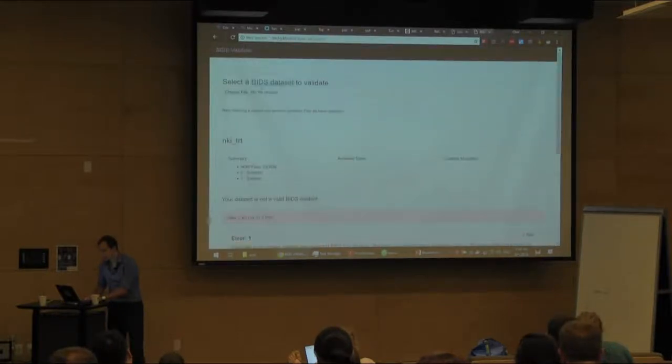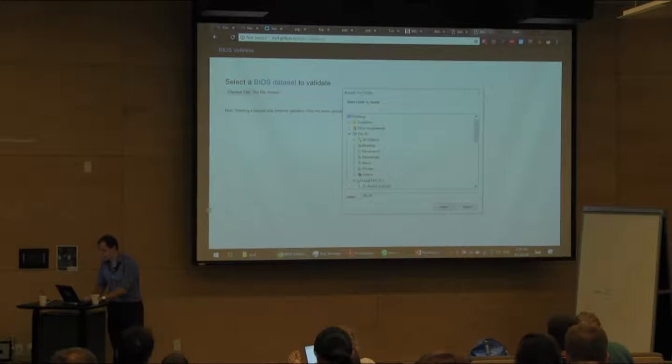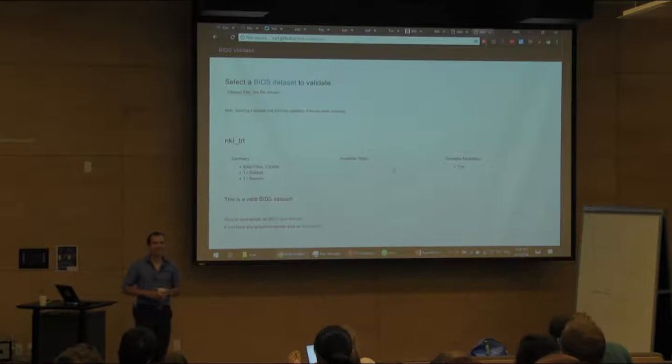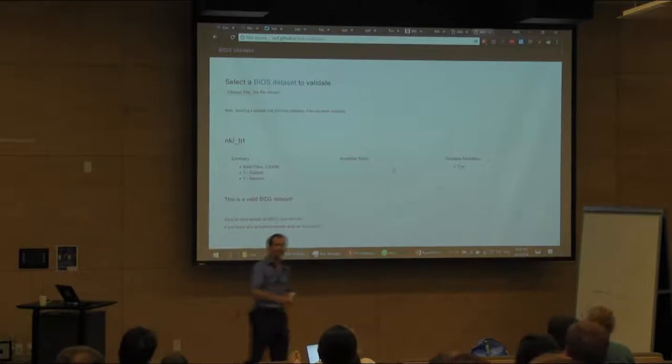Let's go back to the validator, choose a file. Success! This is a valid BIDS dataset with one subject and one scan, and we did it.